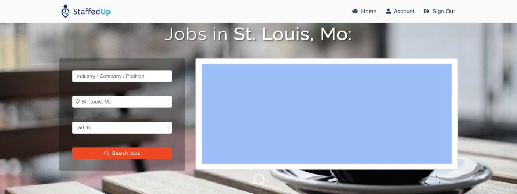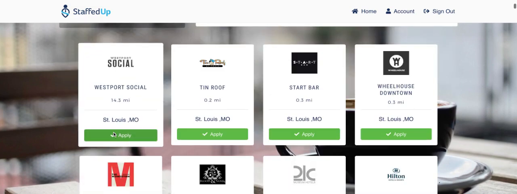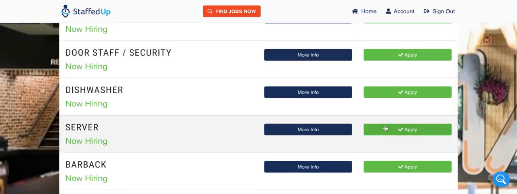If you already have an account, you can also search for jobs in your area and apply at anything nearby. Once you've logged in, click the Apply button on any job listed. You can then select the position that you're interested in and choose to apply.